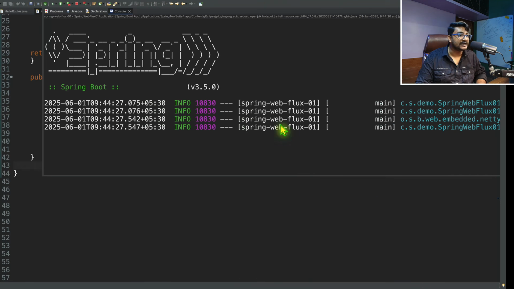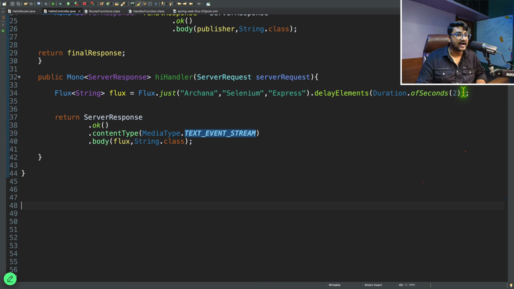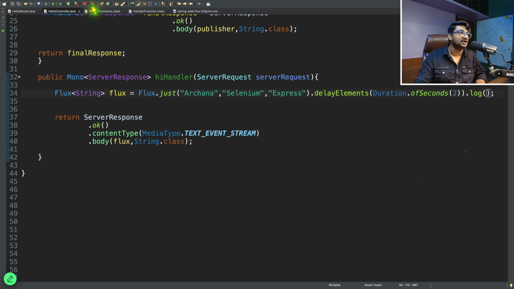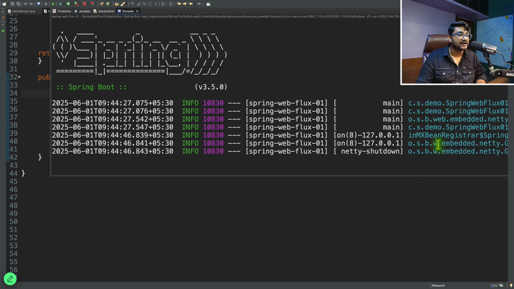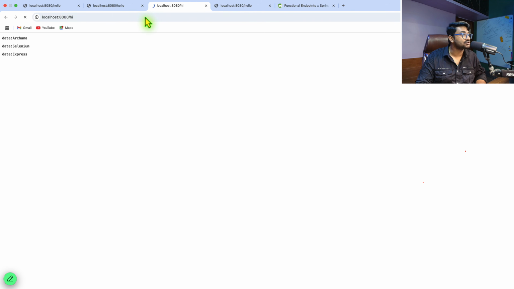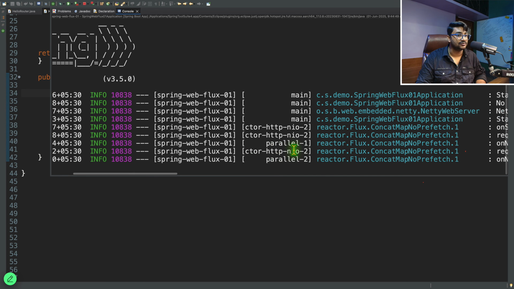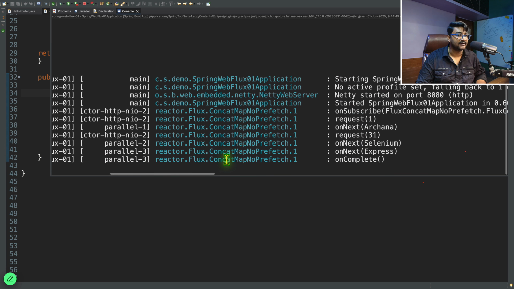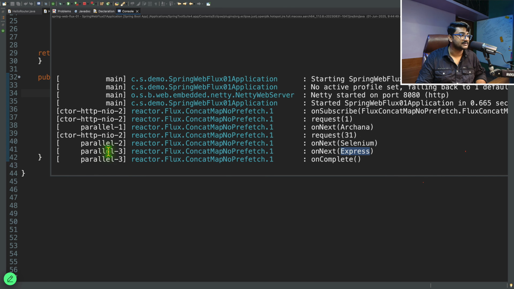And how do you prove it? If it is a non-blocking call, if you have doubt anytime, just put a log over here and the log will show you the thread name, right? Whenever you're going to be hitting it, it is going to show you the thread name. Now let me just do enter. Now every 2 seconds, it is going to generate the element and look at the thread which is handling the data. It is all different, right? For Express, it's parallel-3. For Selenium, it is parallel-2.